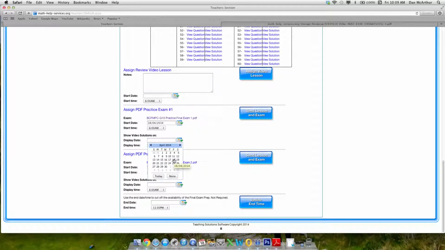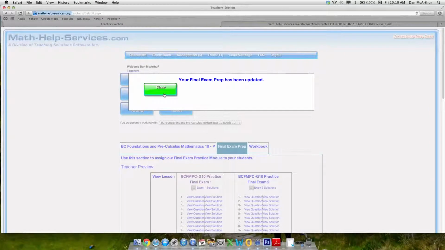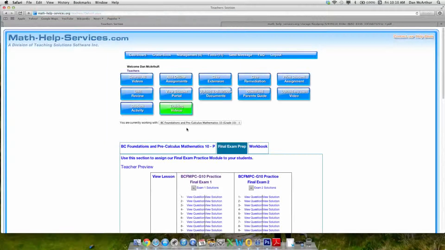So I'm going to pick the same day here just so you can see the difference in their account. For this one, we'll release the PDF today, and we'll give them the weekend or whatever to try that one. So we'll send both of these. You have to click on it now, you have to see how I did that, so I'll go back to this.